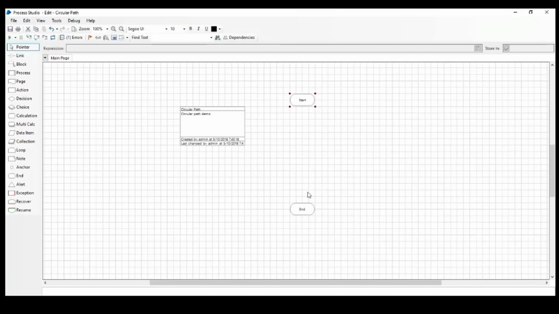So far we have only looked at simplistic linear paths, but the reality is that we will want to create diagrams that follow some sort of circular path. Although most stages have only one outbound link, there is no limit on the number of inbound links a stage can have. So this means that a stage can be approached from more than one direction. Let's go ahead and experience the same.